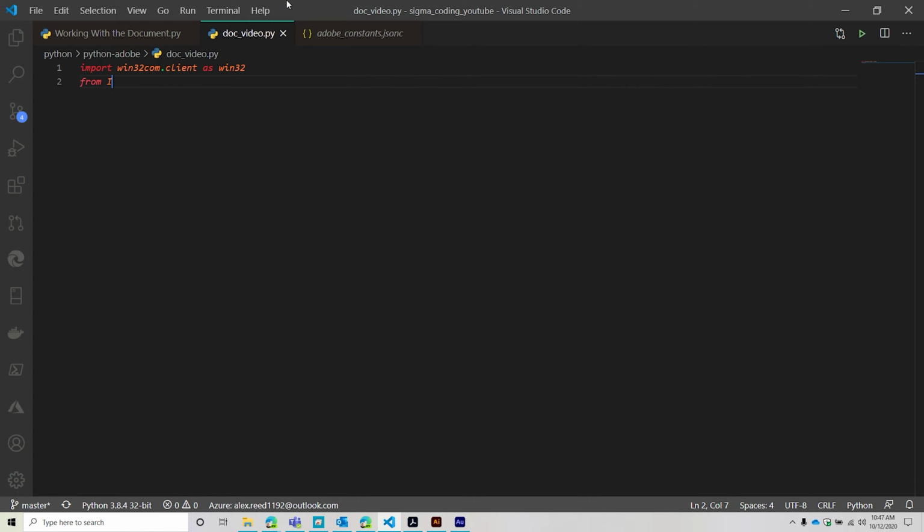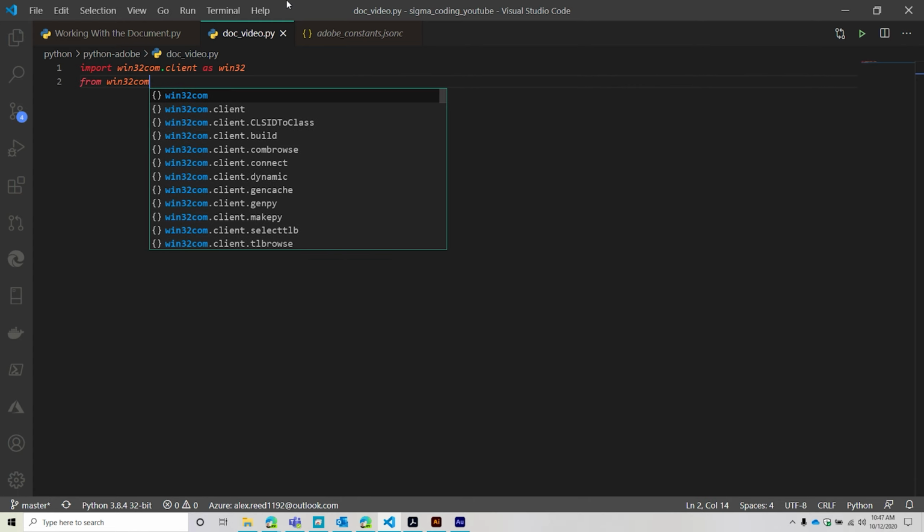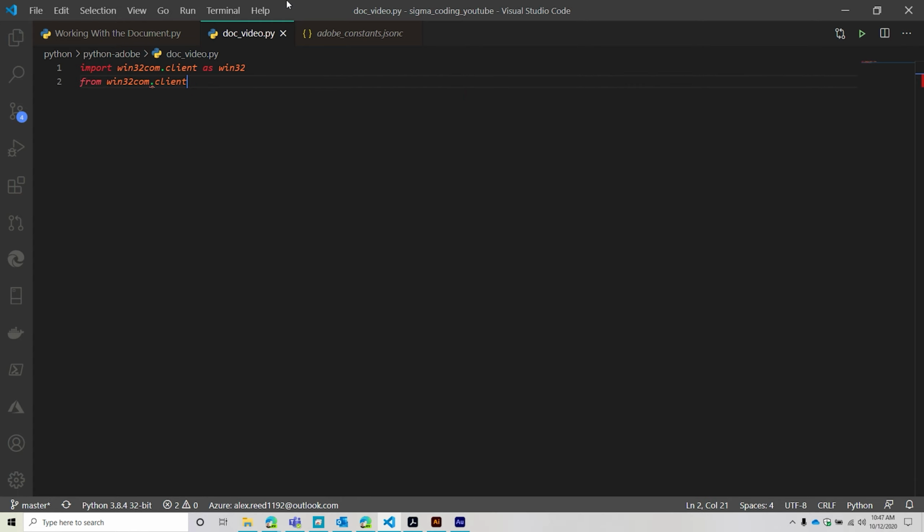Additionally, I will be showing you how to leverage constants inside of our code. So again, from the win32com library, we're going to import the constants module, and from here we're going to do another alias called WinConstant, or we'll just do WinConst.